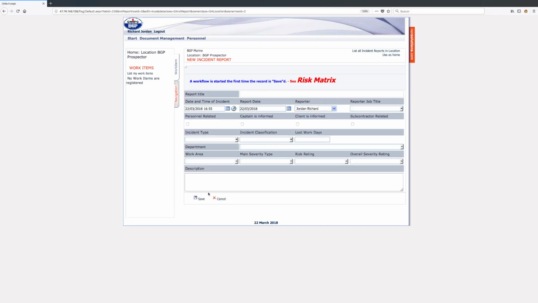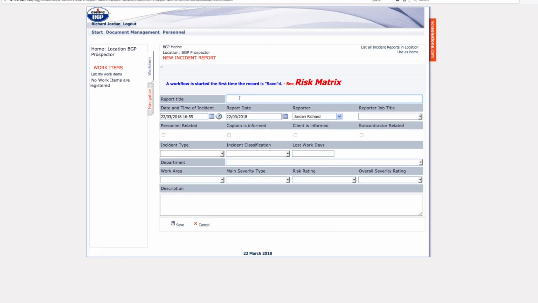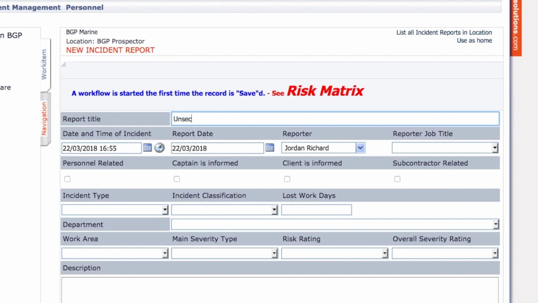This page is the starting point for capturing the data from the investigation. This page is for the registration of the incident into Flag. Once we provide this information and save it, we will then have further opportunities to add more data. The report title needs to give future readers a good understanding of the incident. So for this example, we will use unsecured oil drums rolling around the back deck.